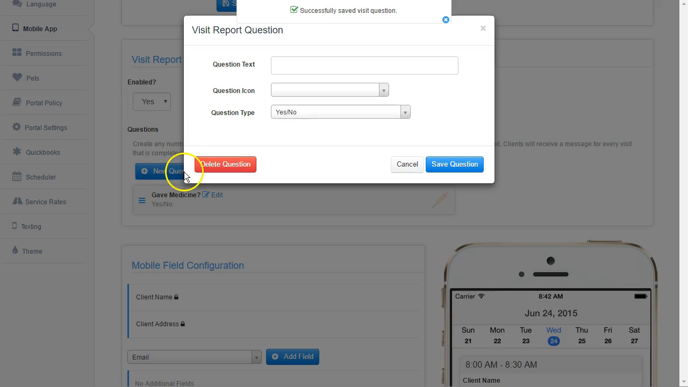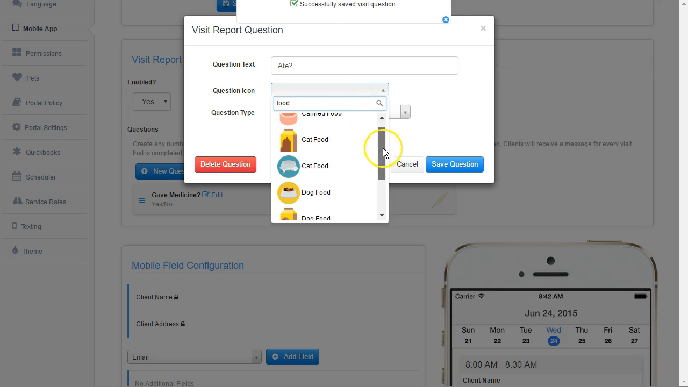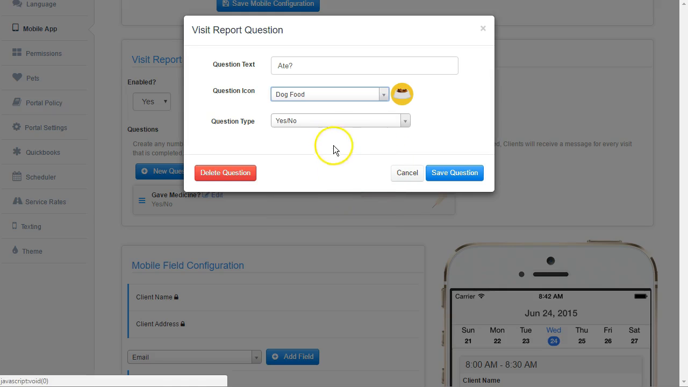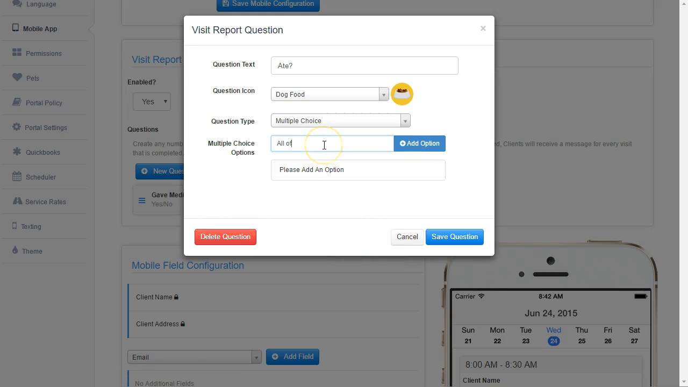Now let's add a new question asking if the pet ate. We'll choose one of our food icons by searching for the word food. For this question, let's make it a multiple choice with four potential answers.